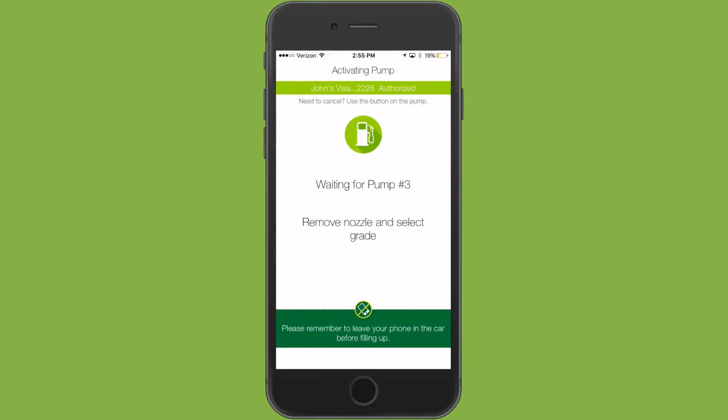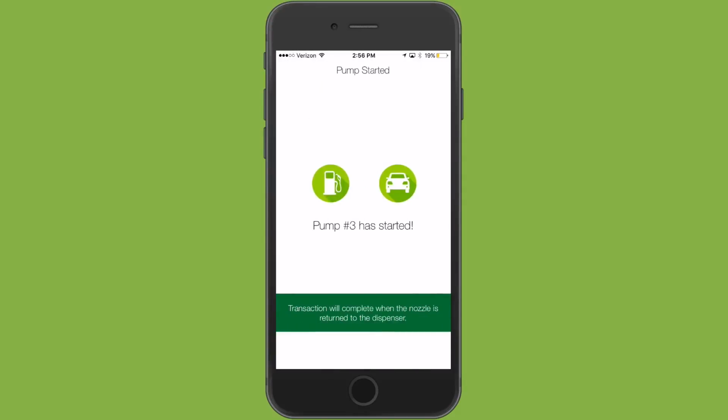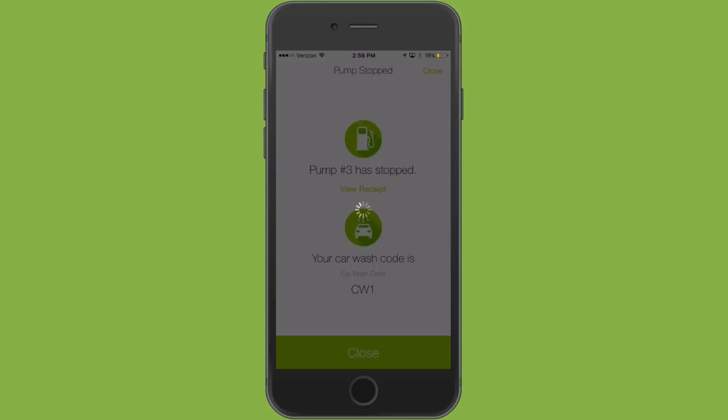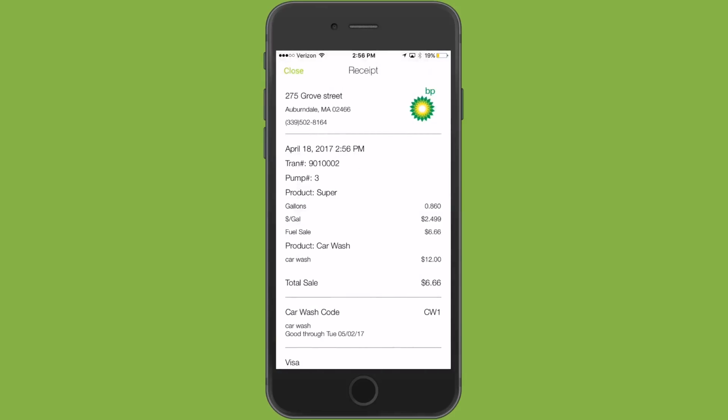The user will be prompted to remove the nozzle and select the grade at the pump, along with the rewards option. Just to be clear, this is done at the pump. Please remember to leave the device in the car. Once this is complete, it'll give you the code for the car wash and the option to view the receipt.